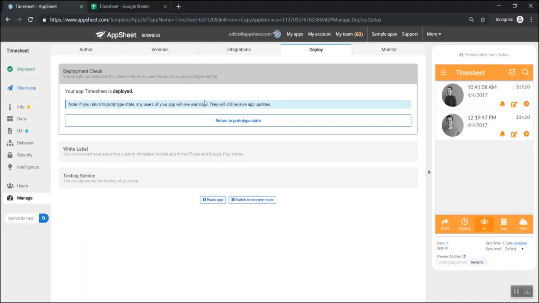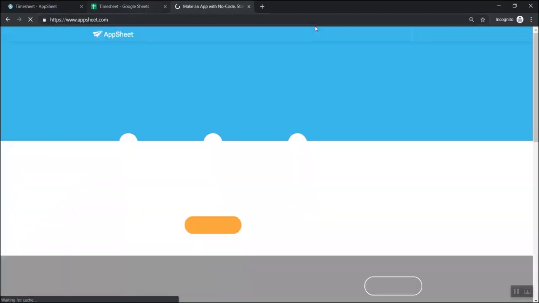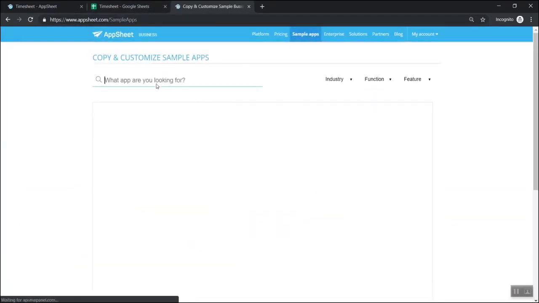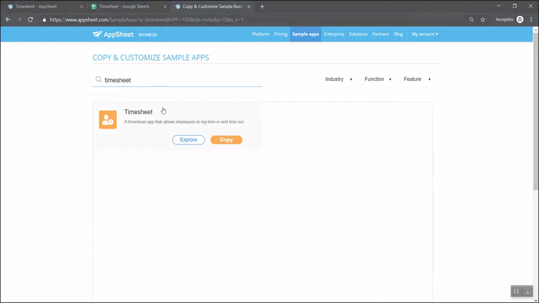So there you have it. That in a nutshell is how you create a timesheet app using AppSheet's platform and a common data source like Excel or Google Sheets. So if you wanna get started, again, just go ahead and head over to appsheet.com, check out our sample apps, search for a timesheet app, and start copying and playing around and make it your own.